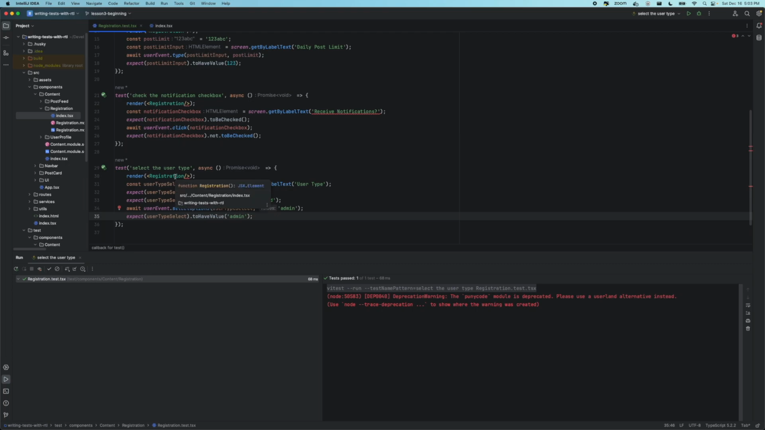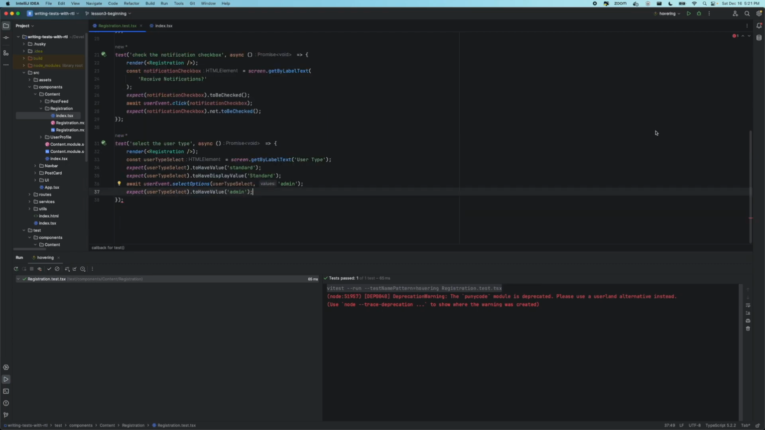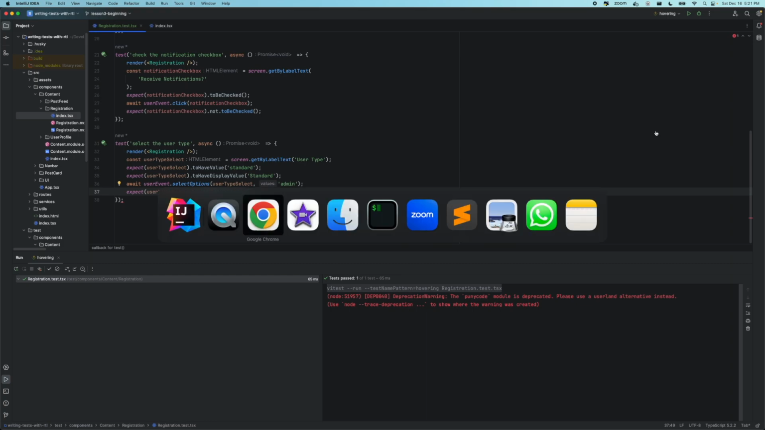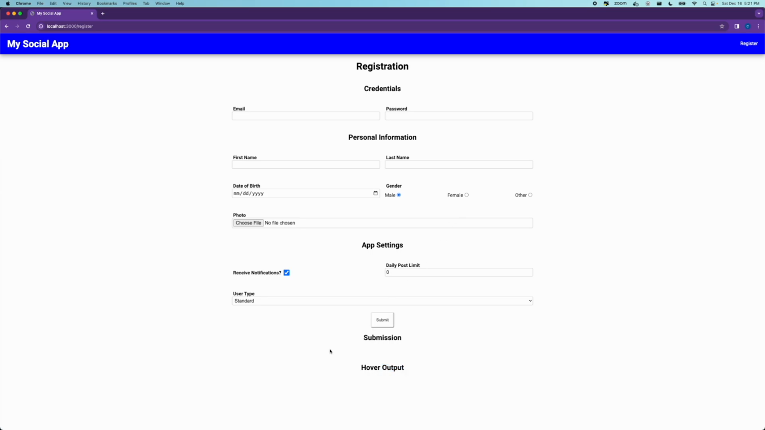And there we go. All done. Now there is one more form of basic user interaction that I want to cover in this video, and that is hovering. Now, we have our hover output title right here, and if I move my mouse over it, you see the text "is hovering" appears below. I move my mouse off of it, and it disappears. This is another common user interaction scenario, and yet again, RTL makes this incredibly easy to do.